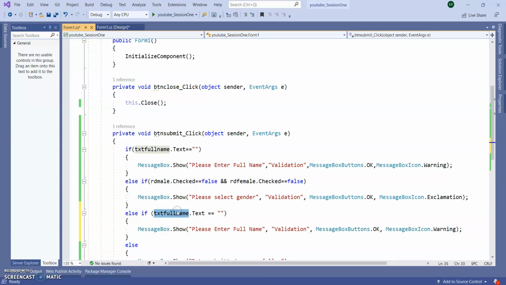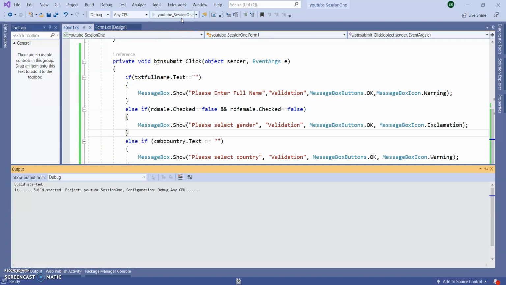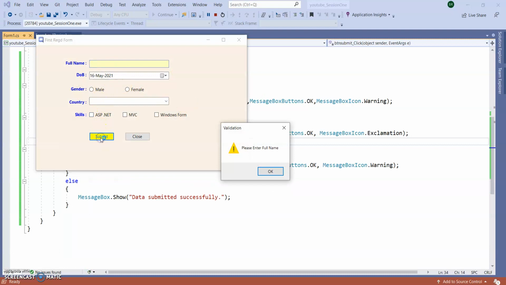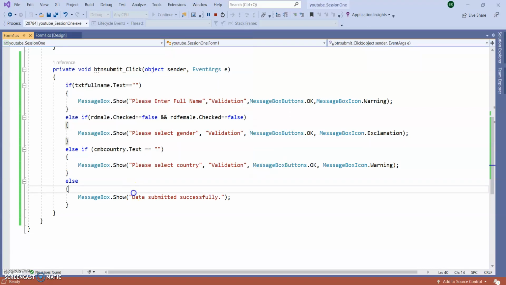Else if cmbcountry dot text equal to blank. So I'm giving, please select country, right? So full name, gender, next is country. So if I select country here, you can see data submitted successfully. So this is the basic version of message box.